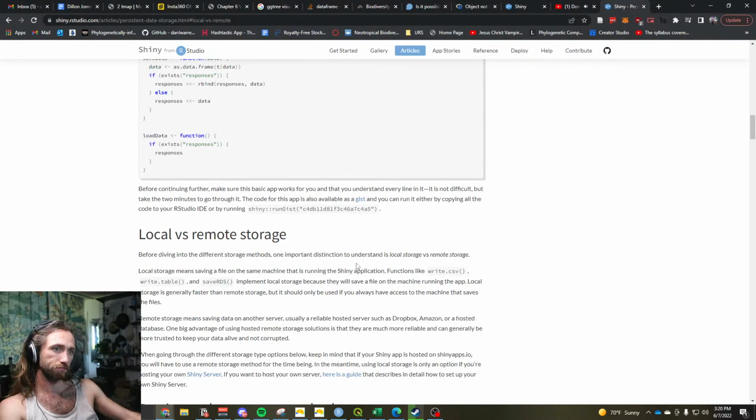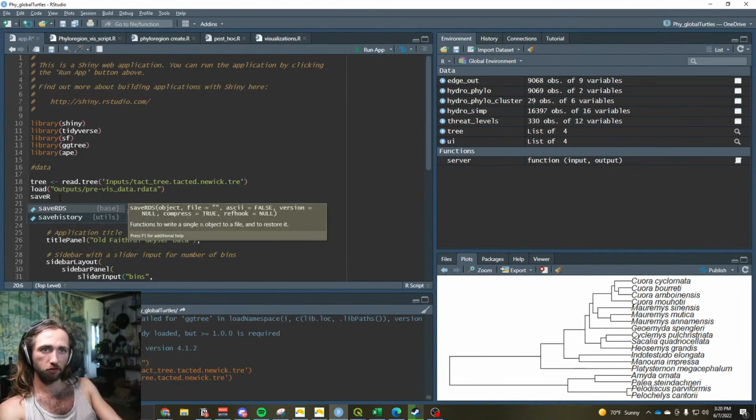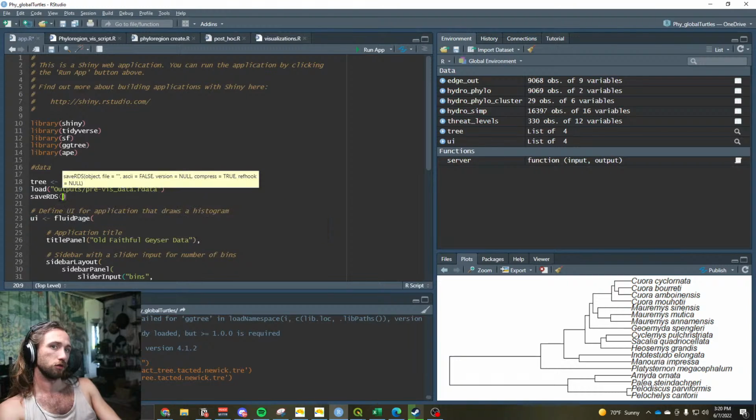Save RDS. Okay, so then what we're going to do is save RDS, write a single R object to a file.